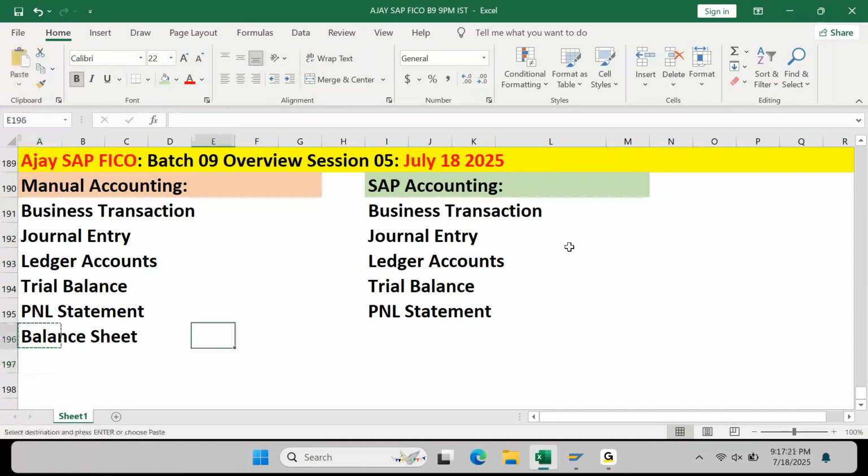Right. And finally, when it comes to the balance sheet, in manual accounting we need to prepare the balance sheet manually by taking assets and liabilities, considering P&L, profit and loss. You need to tally the balance sheet manually. When it comes to SAP, balance sheet preparation is automatic again.